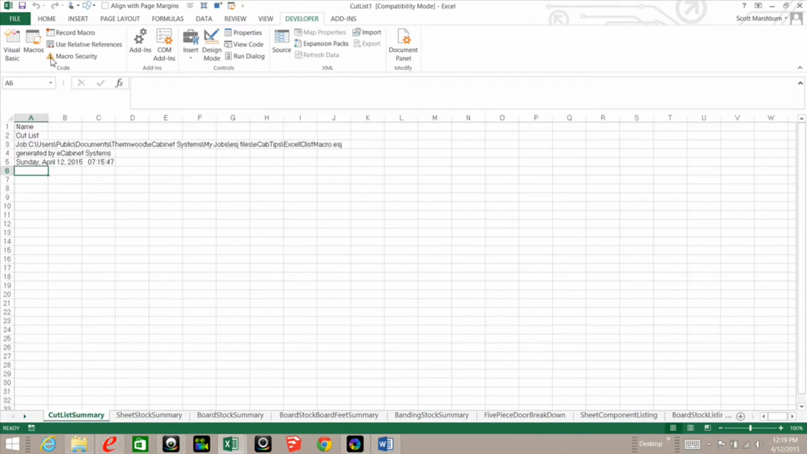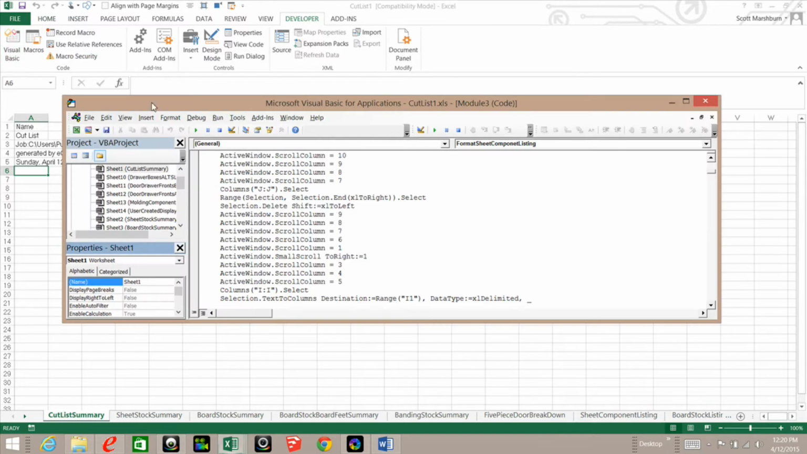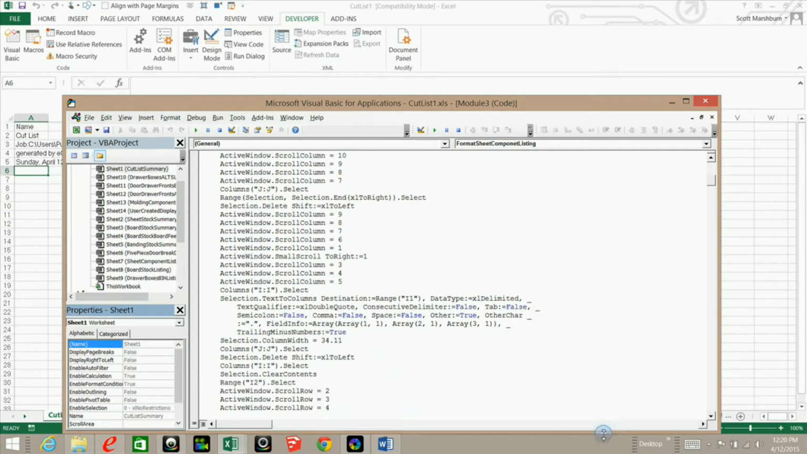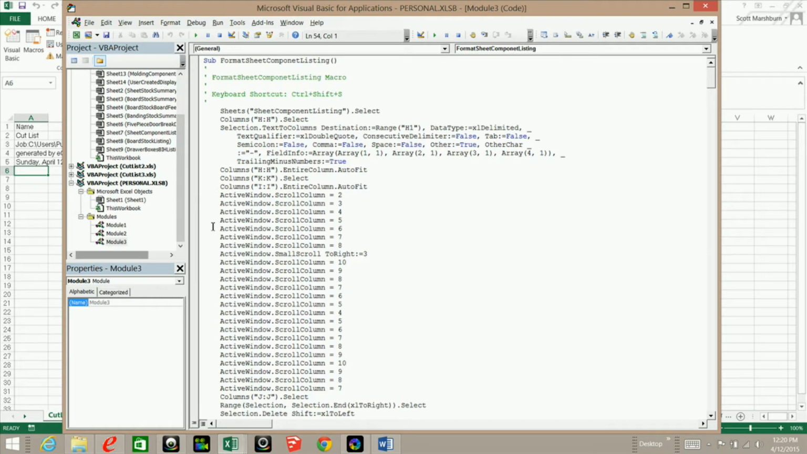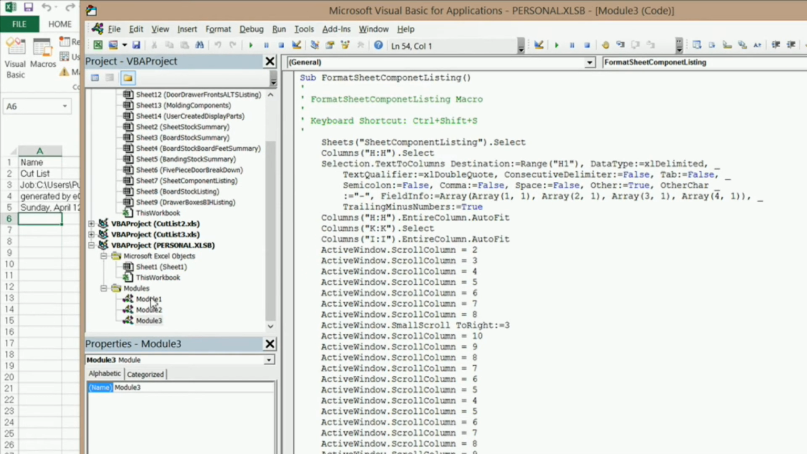So I'm going to go into Visual Basic here under my Developer tab. Click on Visual Basic. Now it brought up the entire code here. It actually came right into the module that the code was stored in. And you see right here under my VBA project, personal XLSB, it's got these modules, and that's what the code is stored in. Now if you double click on the module, it'll take you right to the code.